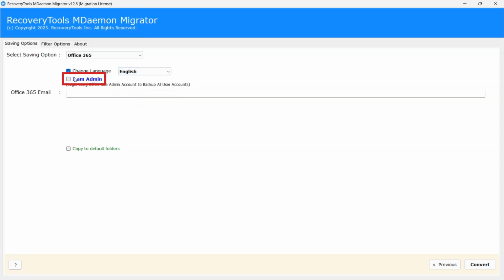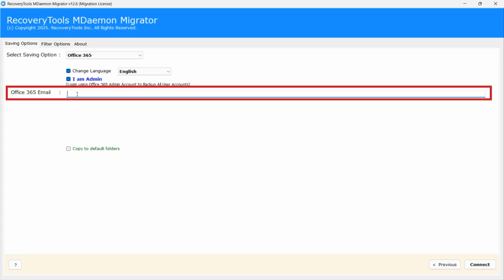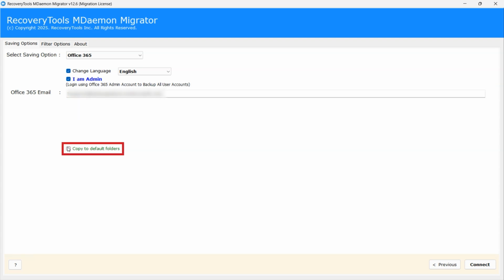Select I am admin to migrate multiple mailboxes using a global administrator account. Enter the Microsoft 365 Global Administrator email address. Copy to default folders, when enabled, will migrate emails into standard folders such as inbox, sent, etc. If a folder does not exist in the destination mailbox, the tool will create it automatically. If this option is unchecked, the tool will create a new label using the date and time of the migration.